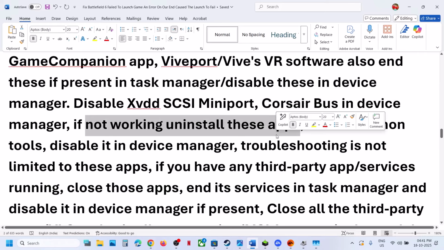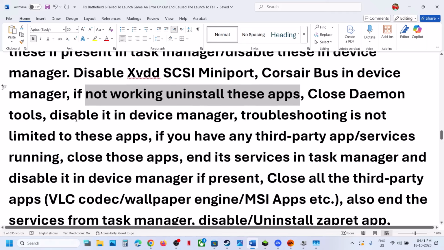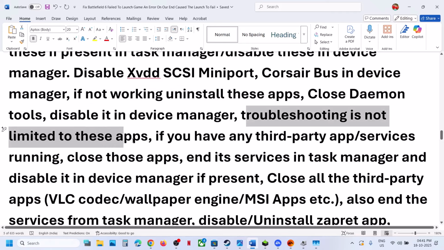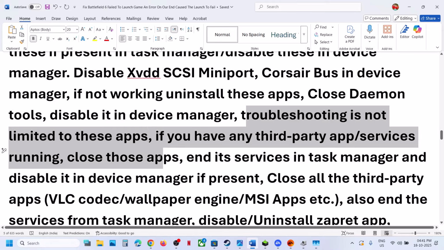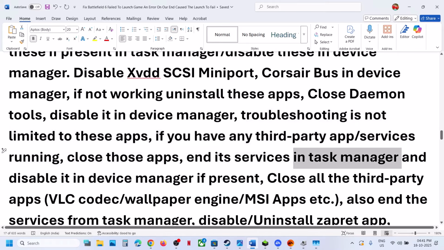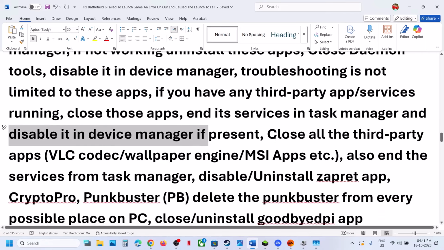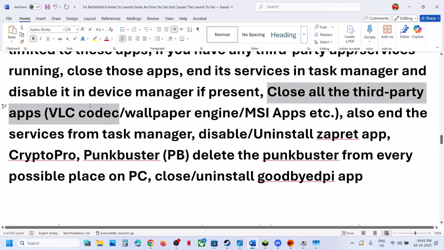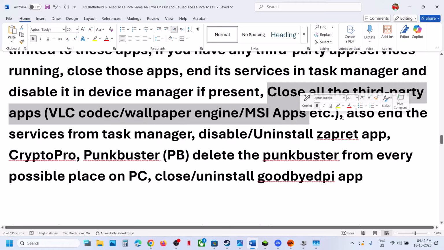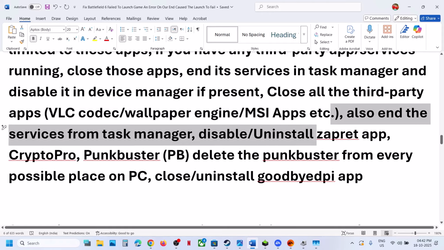You can even uninstall these applications. Troubleshooting is not limited to these apps. If you have any third-party application or services, you can close those apps and their services in the Task Manager and disable them in the Device Manager if present. Close these if you have them running: VLC, codec, wallpaper engine, MSI apps. Also end the services from the Task Manager and disable them in the Device Manager.